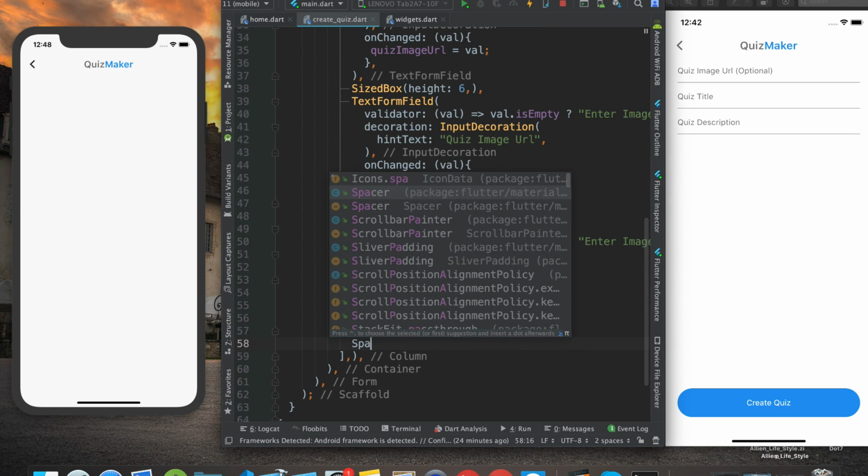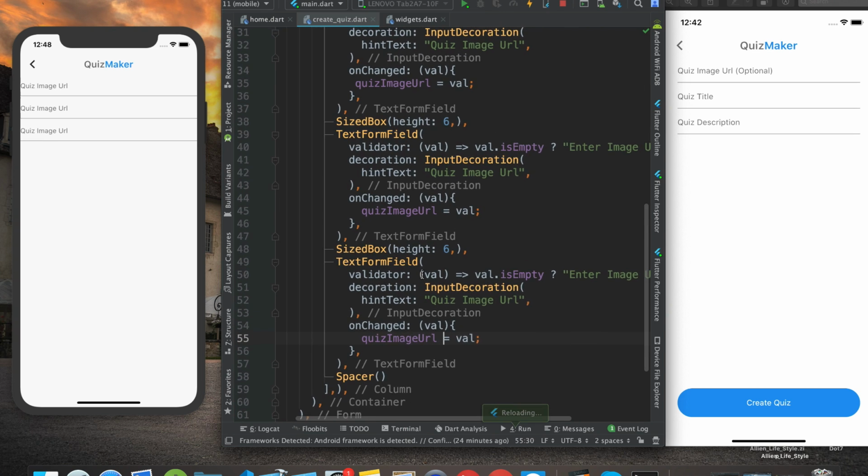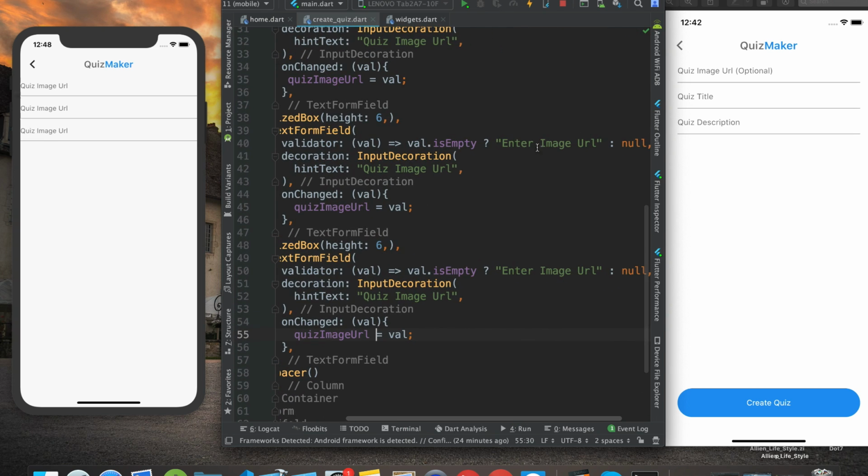Also we will be using a spacer below this, because what we want is these will be there, then we want a whole lot of space and then this button. So let me save this and see how it looks. Okay, so we need to update this.